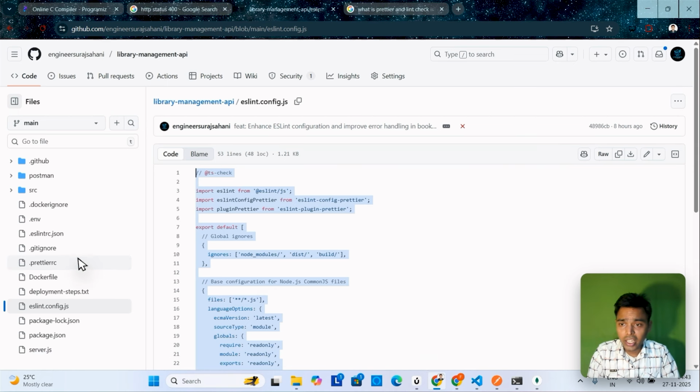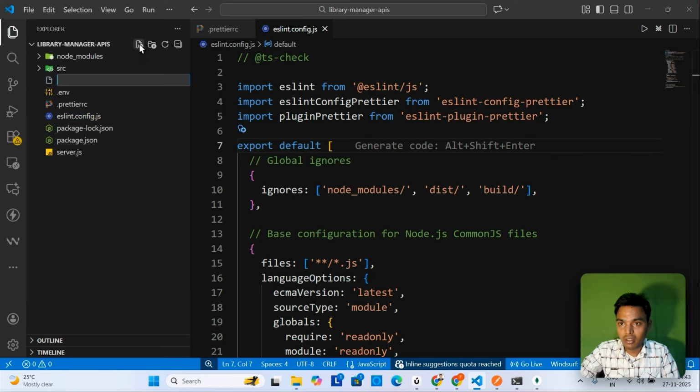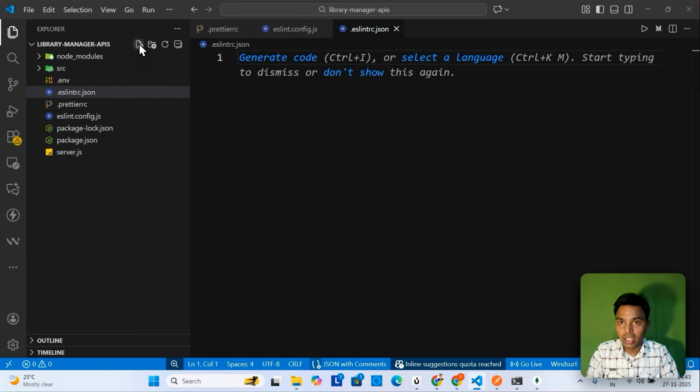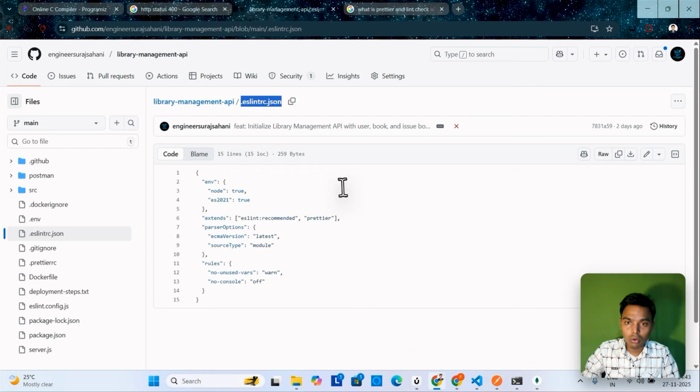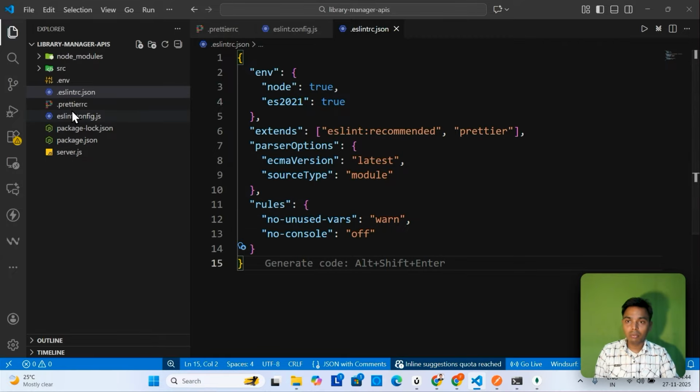Create one more file for this. Just copy the name of this file and paste it here. And just copy the code and paste it here. Okay, done. After doing this, we have created three files, and we have also added the code.